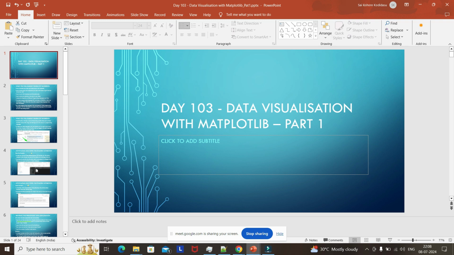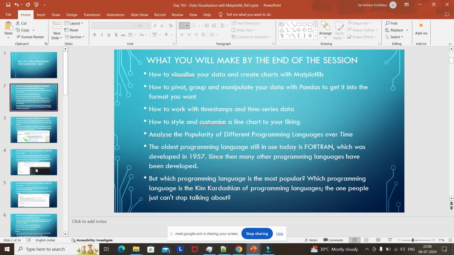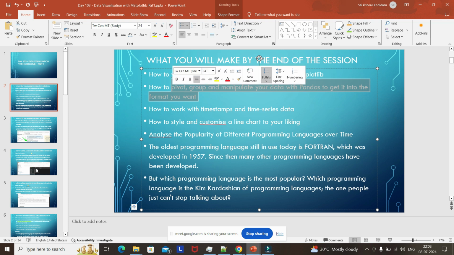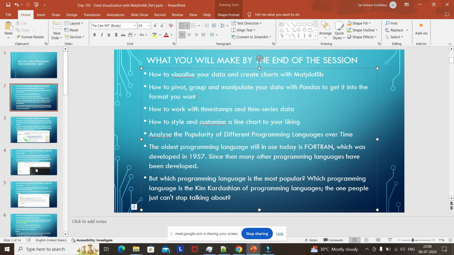So today we will see how to clean up our data or how to get data into the required shape, and then how to plot the graphs using Matplotlib. What you will make by the end of the session is how to visualize our data and create charts with Matplotlib, how to pivot, group and manipulate our data using pandas to get it in the format we want, how to convert timestamps for time series data, and how to style and customize a chart according to our requirement.